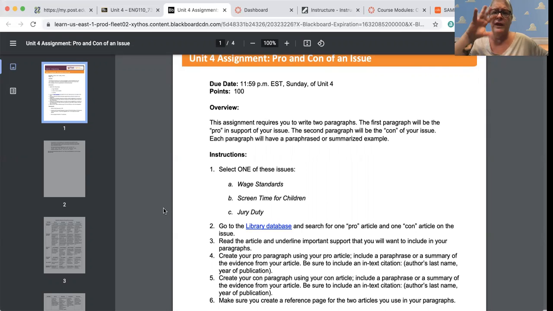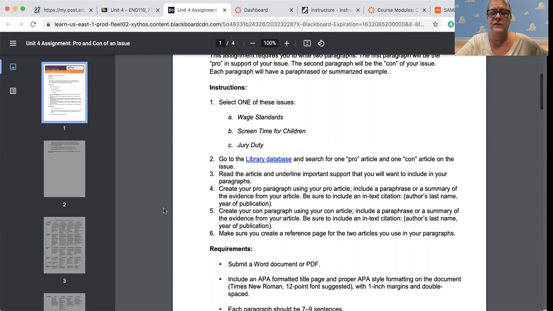So that'll be your first paragraph. You don't have to write an introduction. It'll just be the 2 paragraphs all by themselves, pro paragraph, con paragraph, and you'll do the same thing. You'll have at least 1 citation in each of those. So at least 1 in-text citation for each of your articles that you have used. And then you'll have the references page.